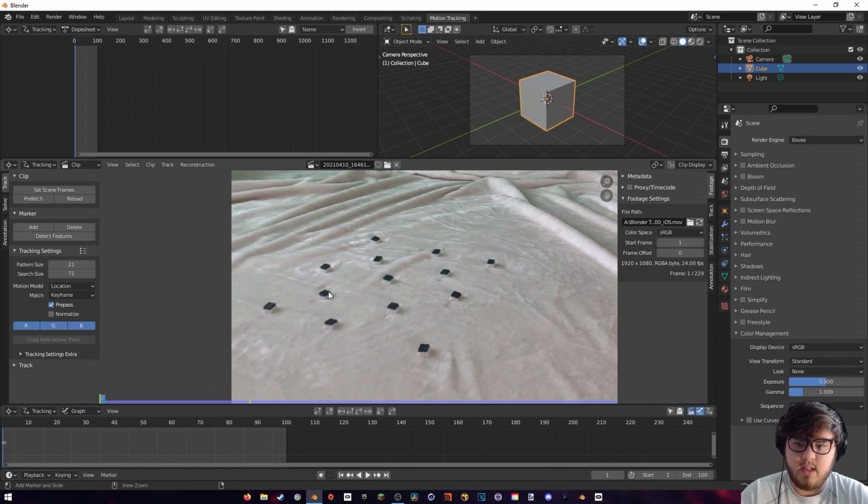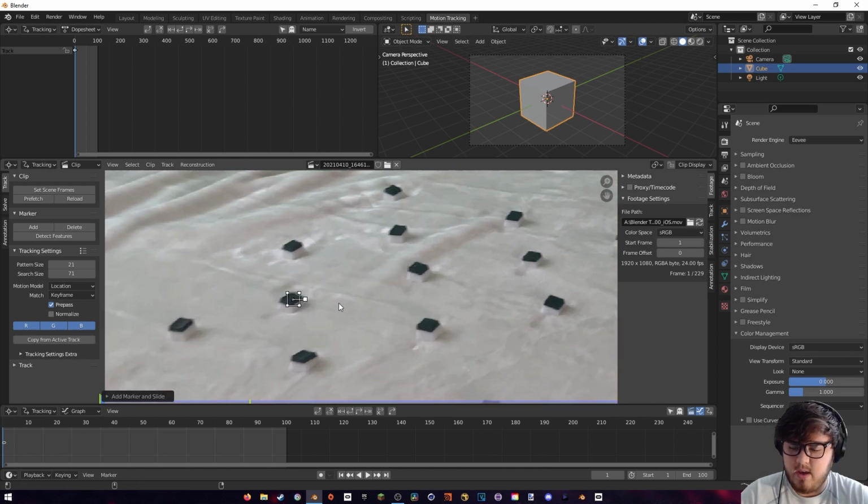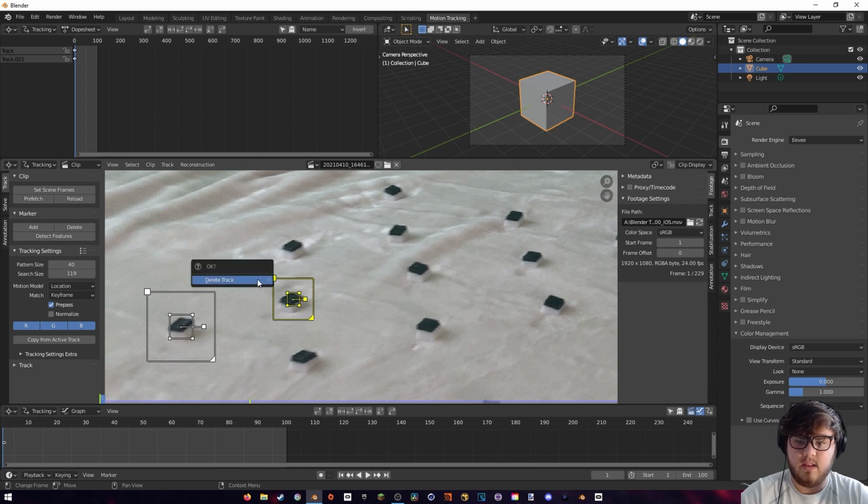If I hold Control and click, we can put down a tracker, and if I hit Alt S, we can reveal the search area. Now this is actually way too small. We actually need to increase both of these, so I'm going to increase this a bit, and let's increase the search size as well. This looks pretty good for what I'm going to be using this for. So let's just hit A and then delete both of those.